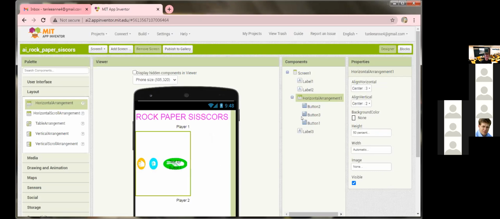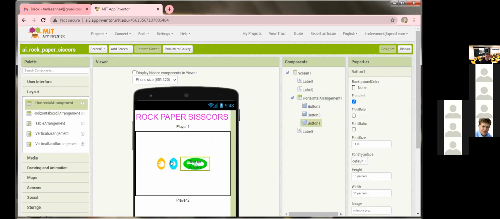Oh, okay. And wait, can you set width to fill parent? Okay, I think there's another problem that we need to fix. Can you click on all of your things? Let's see what they're set to. They said height 10%, width 10%.